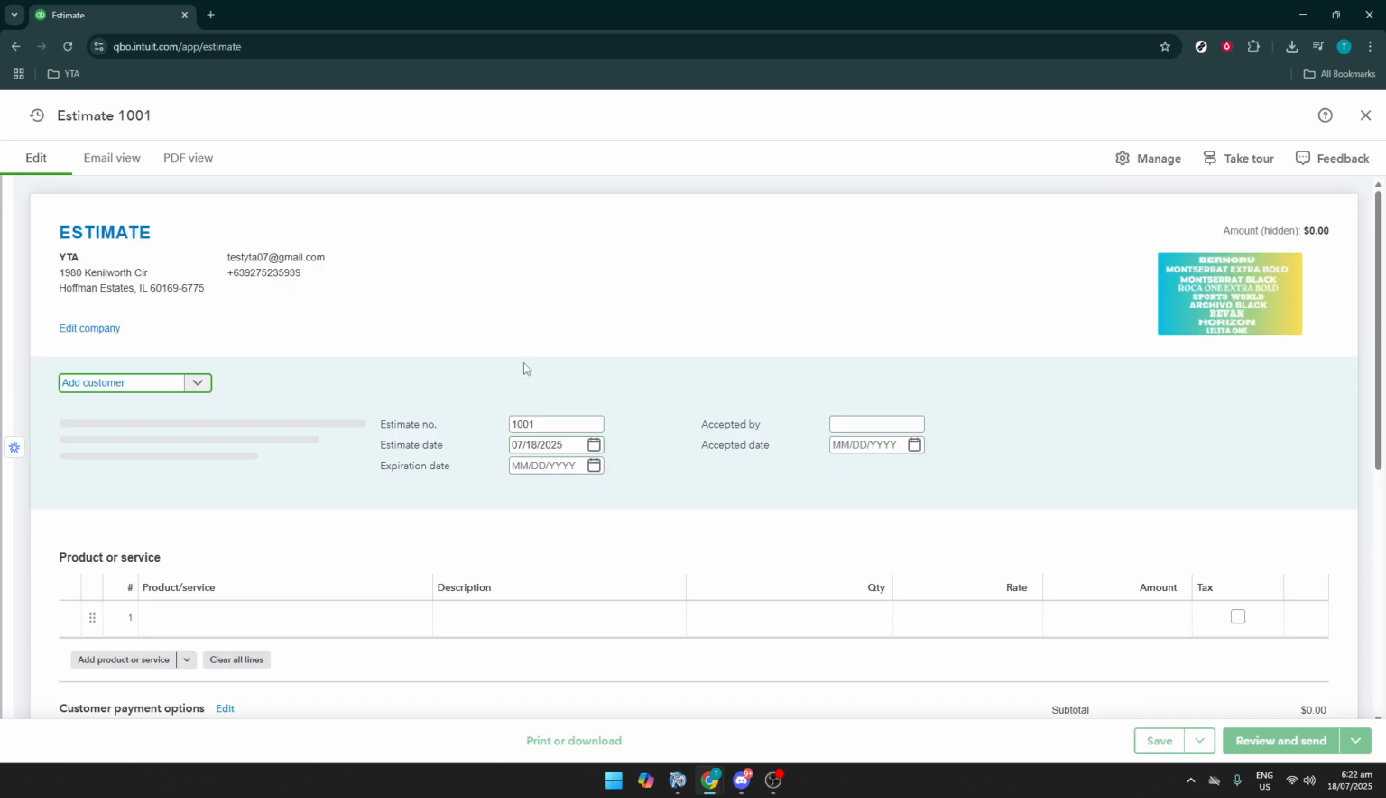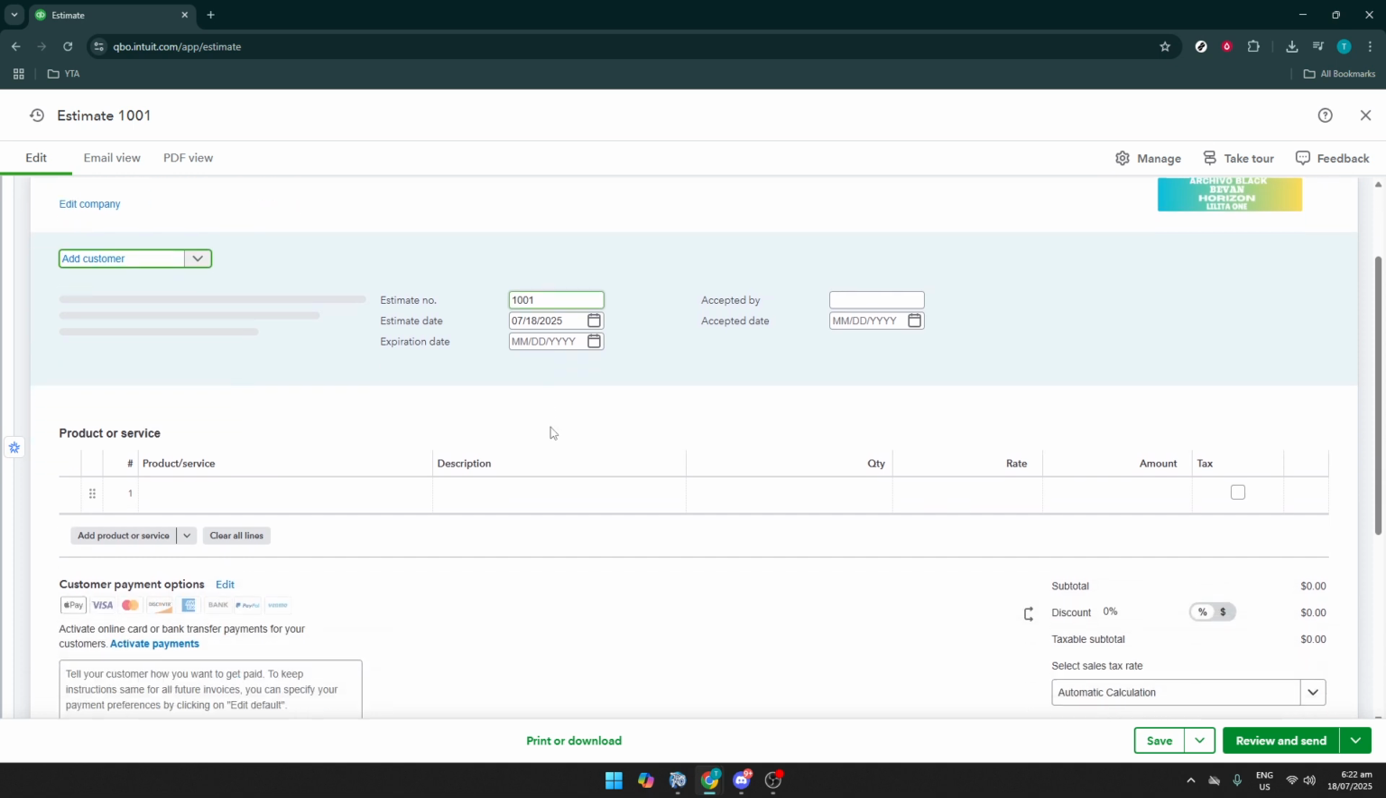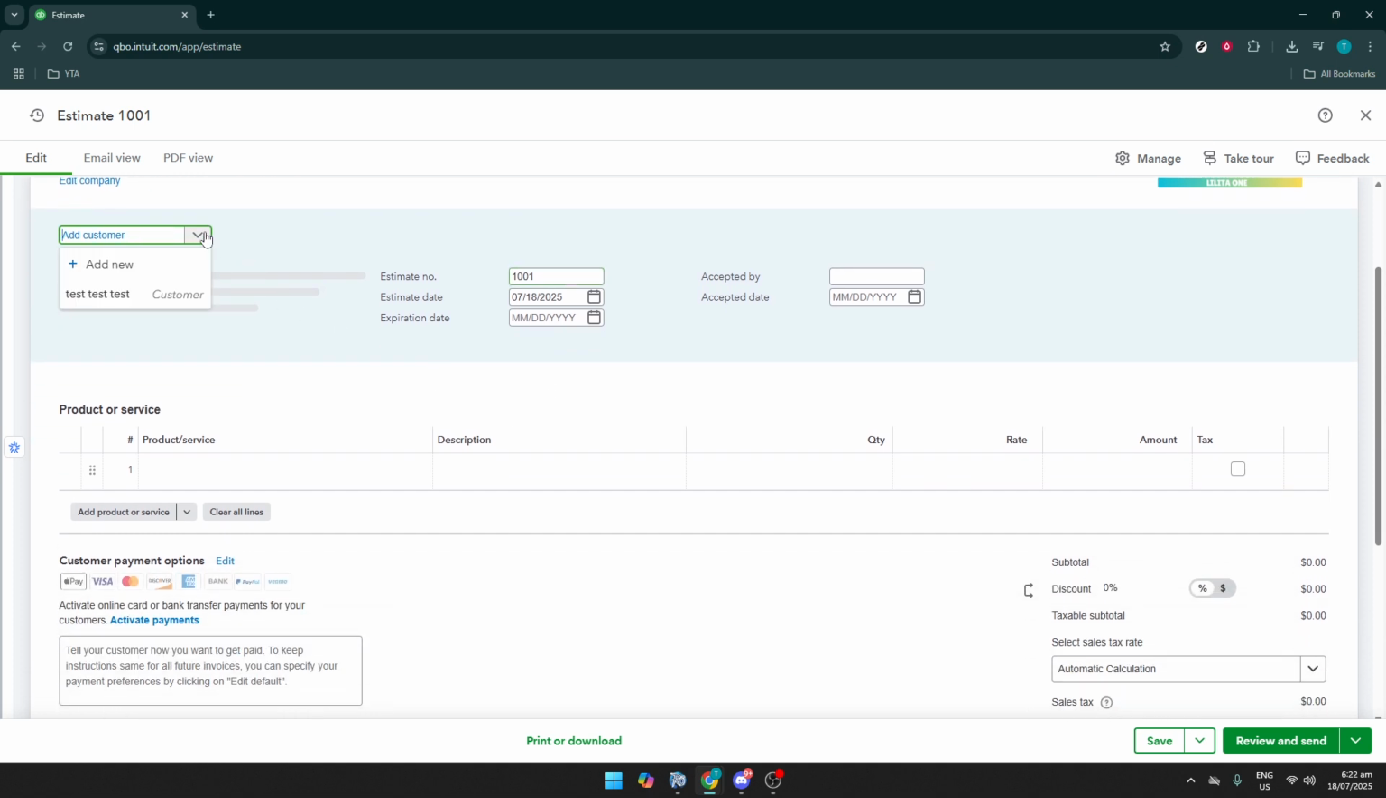After clicking New, you'll be presented with a list of options. From this list, select Estimate. This will take you to a new page where you'll begin filling out the necessary details for your new estimate. It's like the starting point for your customer quotes, helping you outline potential transactions.